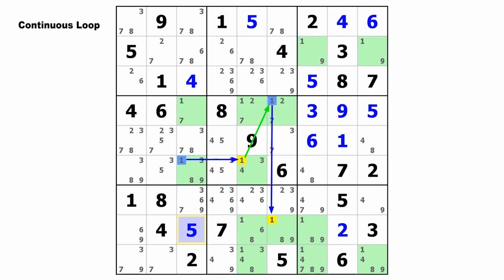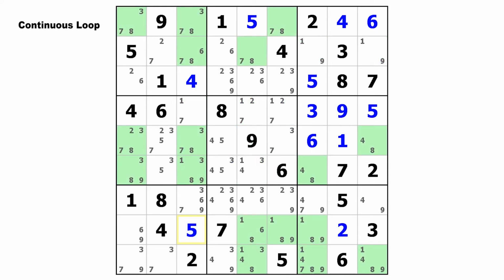So now let's turn on the filter for candidate 8. And we have another turbo fish on candidate 8. We have strong, weak, strong, and that looks like this. Okay? And again, the only cell where we could make an elimination from this turbo fish is here in row 8, column 3. But there's a 5 in there, so there's nothing to be gained from that turbo fish either.